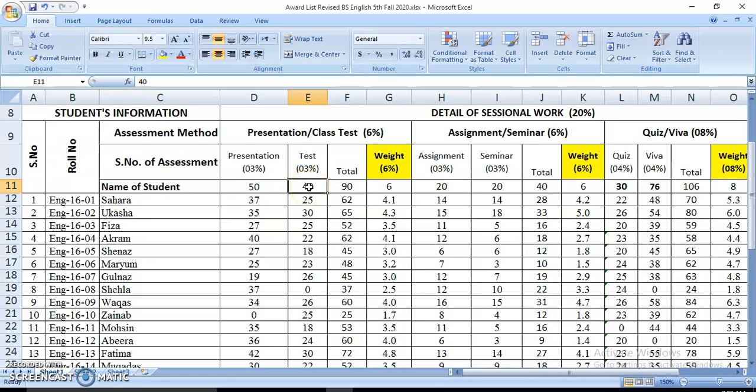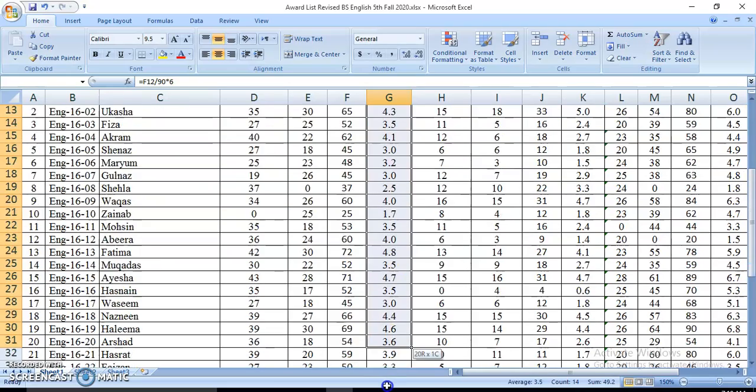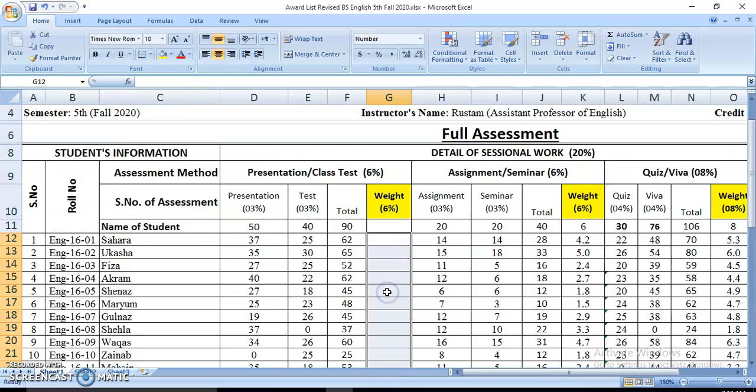As soon as you enter a value, let's say it is 40, and now I enter 60, this value is automatically changed because a formula is applied. Let me bring it back. After entering presentation marks and test marks, this is the automatic total. Now what do we do here? Let me erase it for you.